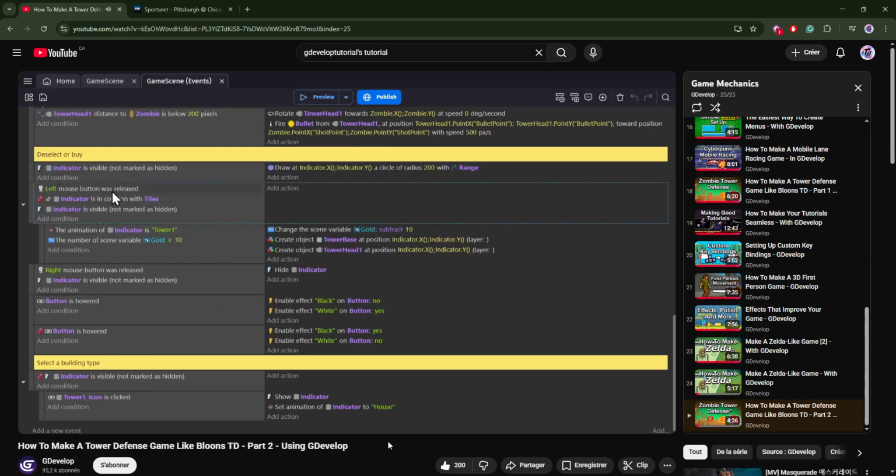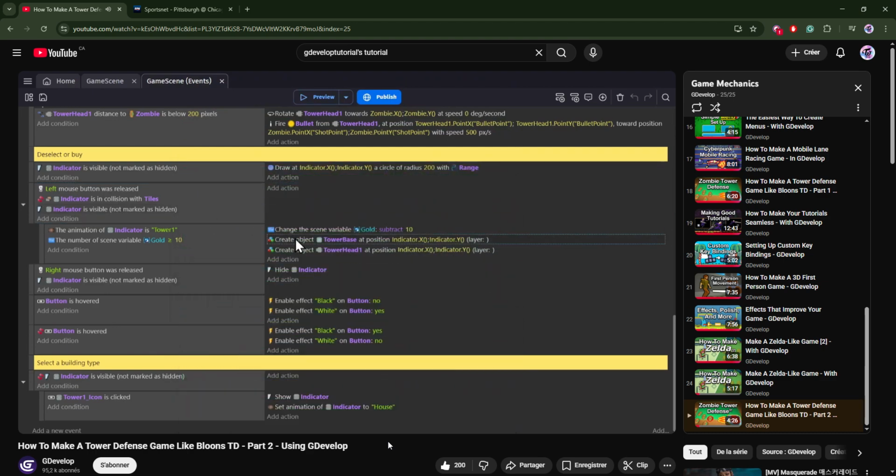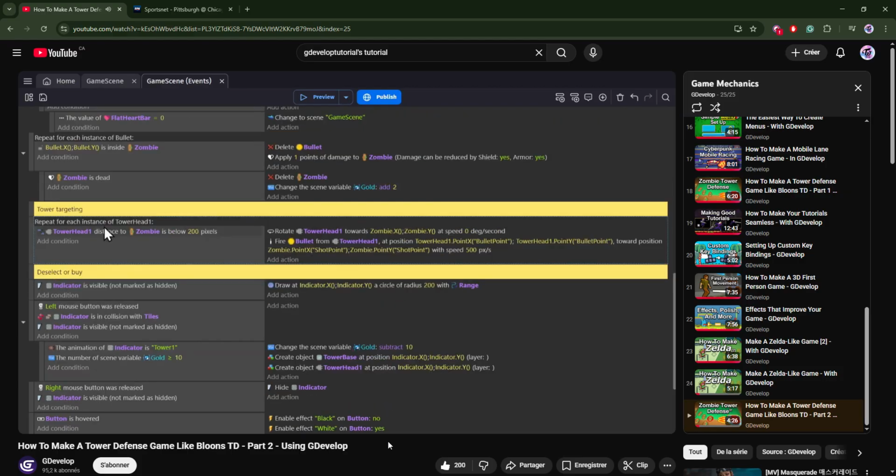And then for the towers, we place the towers using the method that we showed in the other video that I'll link at the end, only in this case, we'll be placing the base and then the target head on top. And then this event is used to target and fire at the zombies. So repeat for each instance of tower head, and then use the condition if the tower head distance to zombie is below 200, rotate the tower head towards the zombie X and Y position at the speed of 0, and then use the fire bullet action from the fire bullet extension that I mentioned earlier to fire a bullet from the tower head to the zombie at a speed of 500.